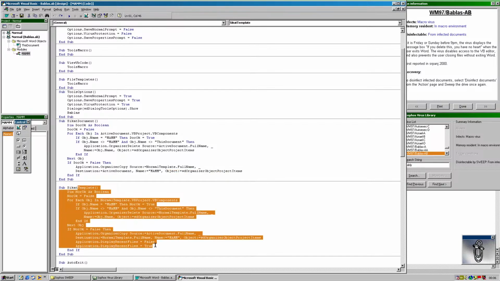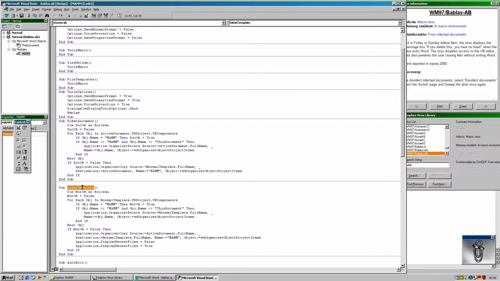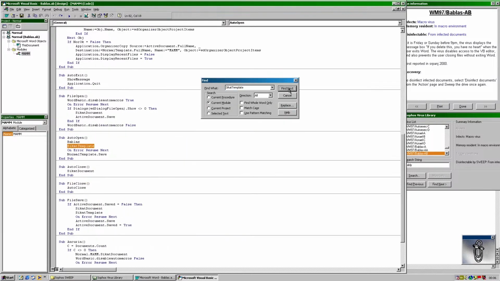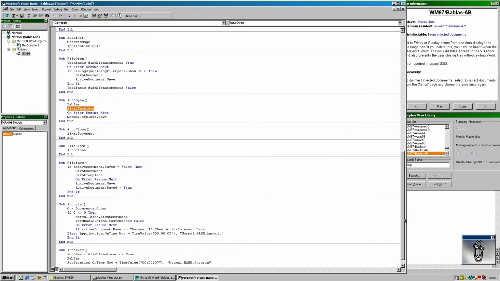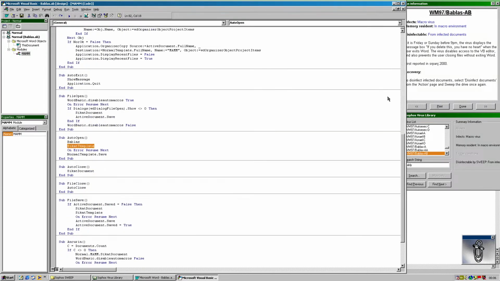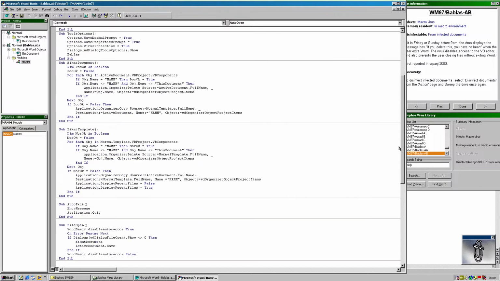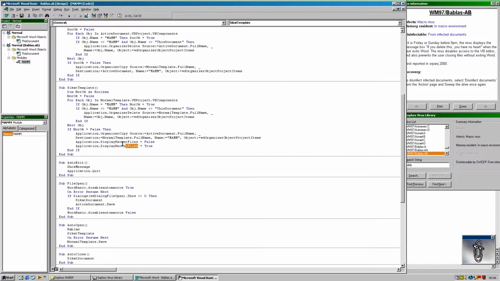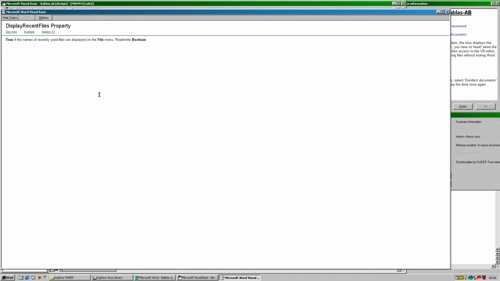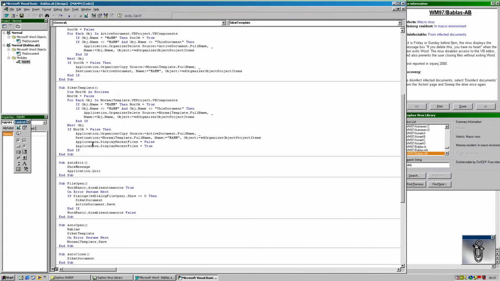So from the normal template to the active document. And for template, it should first try to run the template. Yeah, something like that. So it's going to infect the normal template, and then wait, this is actually the normal template after all, because it's in normal. Display recent files, true, false. What's this? True if names of recently used files are displayed on the file menu. Read write boolean. So I'm not sure if this is trying to clean it up, but we'll check.